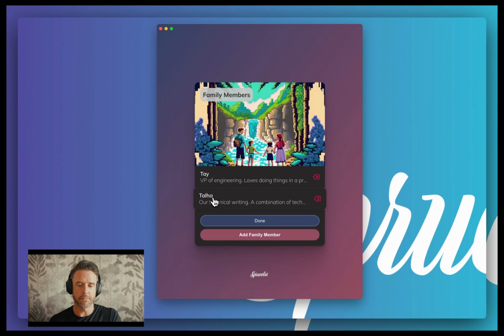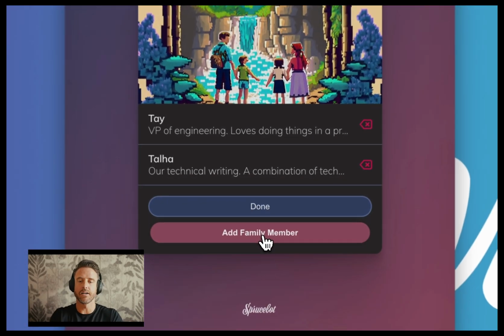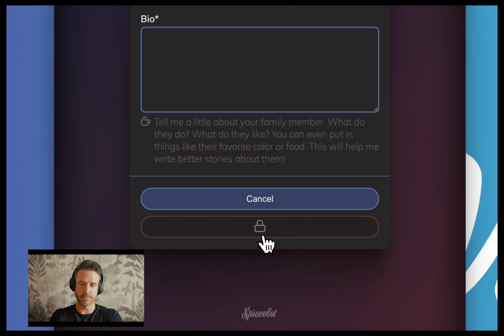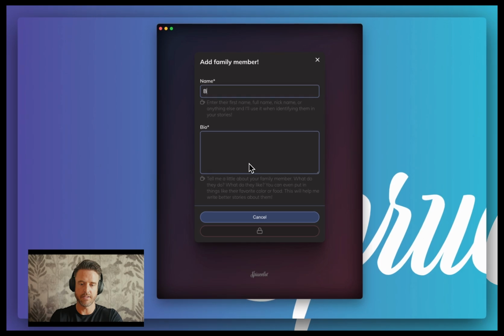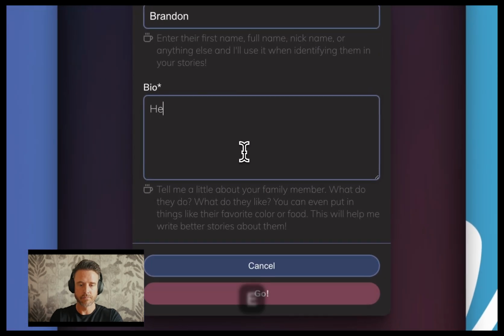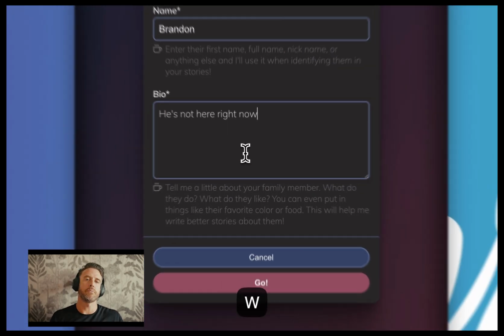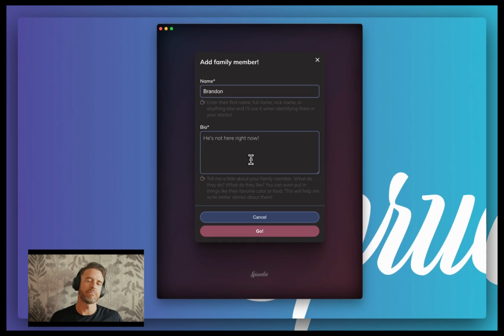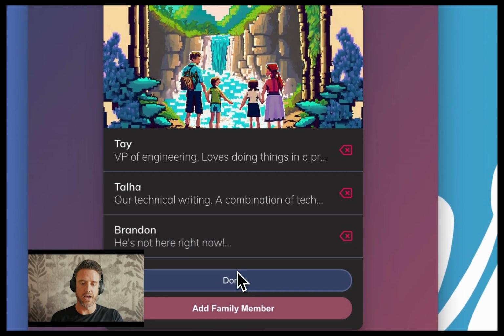We'll be able to add a family member that pops up in the dialogue. We'll say that this is Brandon. We'll say he's not here right now. And because this is all going to be fed into a large language model, probably ChatGPT 4.0, since that's the hottest thing out right now, whatever you put in here will be fed into the prompt and will have a significant impact on the story. We hit go. That adds the row in real time.